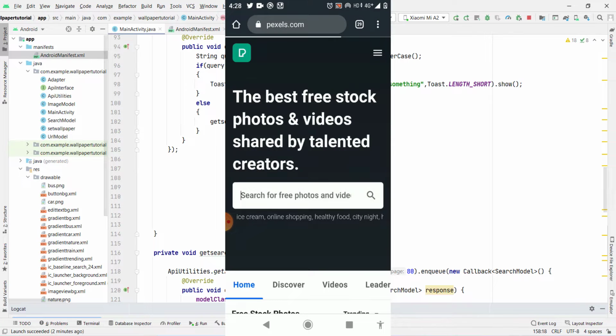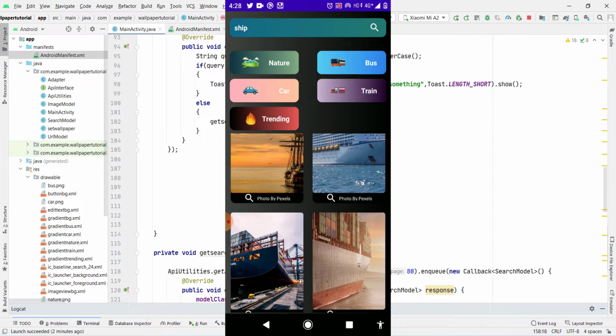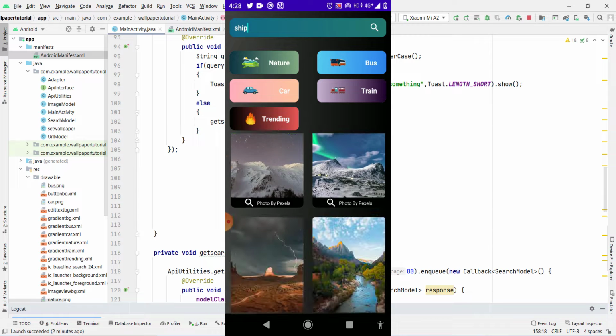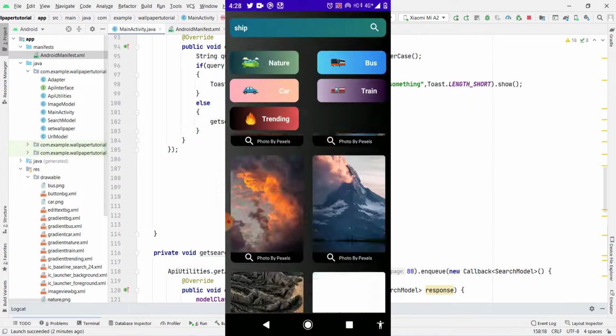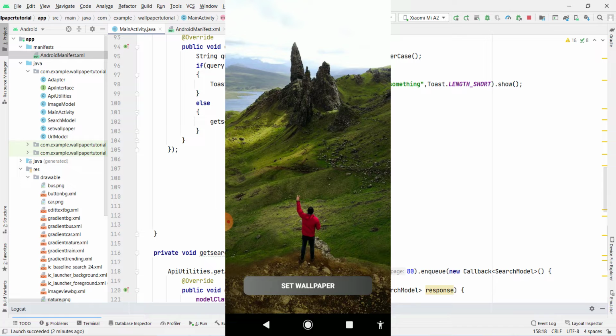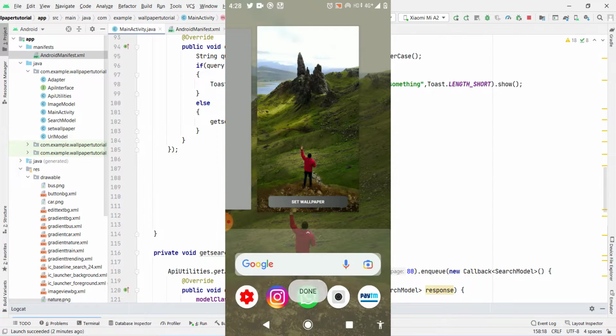Now let us suppose I click on nature and try to set the wallpaper. I want to set this one, it is fine. So click on set wallpaper, and when I click on set wallpaper, it will give me the toast of done. So you can see now the wallpaper is set successfully, and on the background you can see it is set successfully.